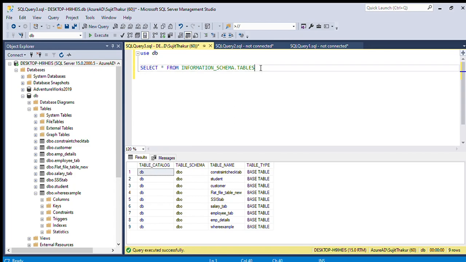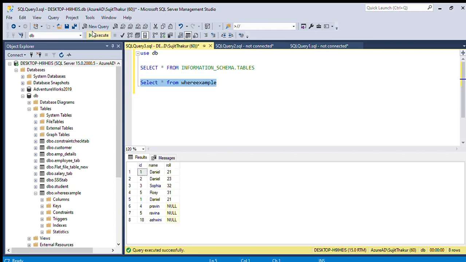Now I will be selecting one particular table from this, for example where example. Okay, randomly I am selecting any table. So select star from where example. See, where example is popping up, so I'll select it from this one and I will be executing this. Here all the rows will be populating since I'm not using any filter clause here. That's why all the rows are populating.